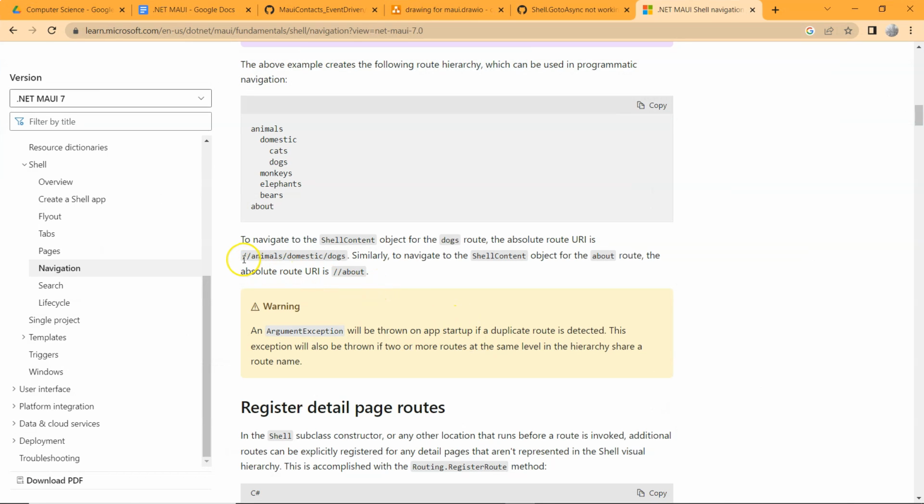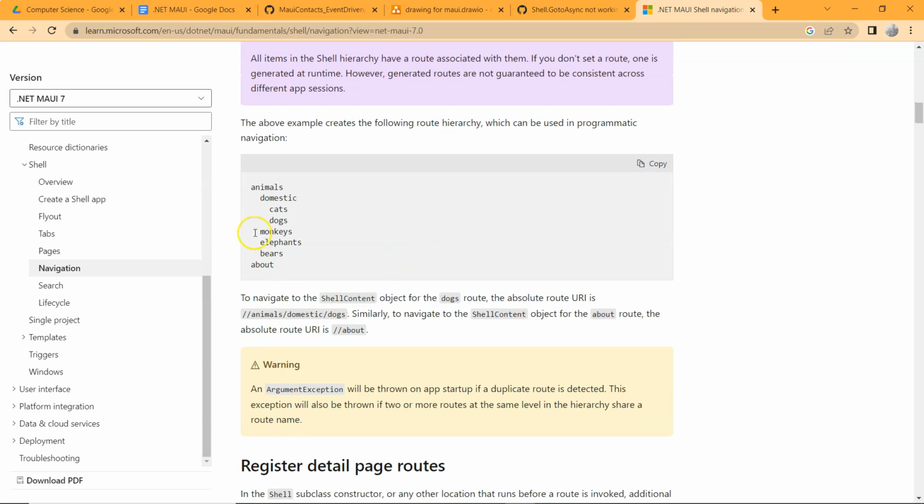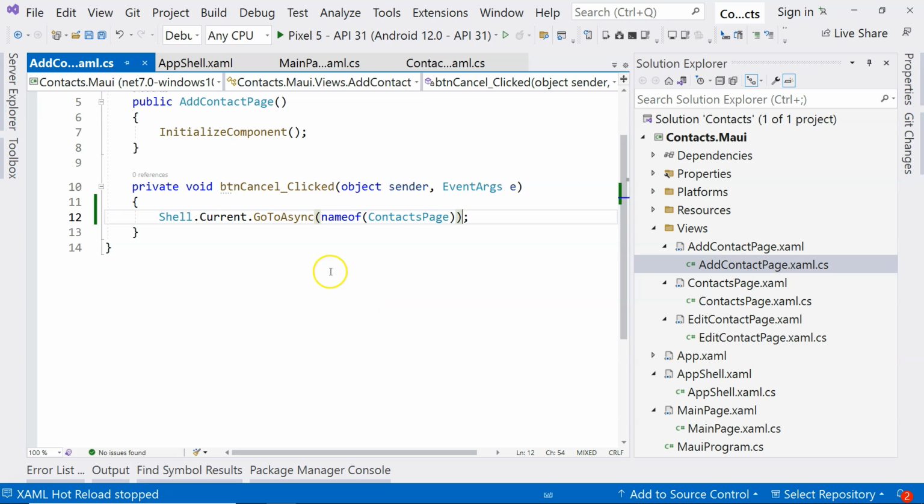You can see that this is the documentation of shell navigation, right? You can see that the first level is the root, right? And it starts with //. So if you want to go to the main page, you have to specify the //. So let's go here, right? If you do this, it's not going to work. So how is it going to work? You can use string interpolation here. So we're going to say // and then curly braces. So this provides the absolute path, and this is going to work.